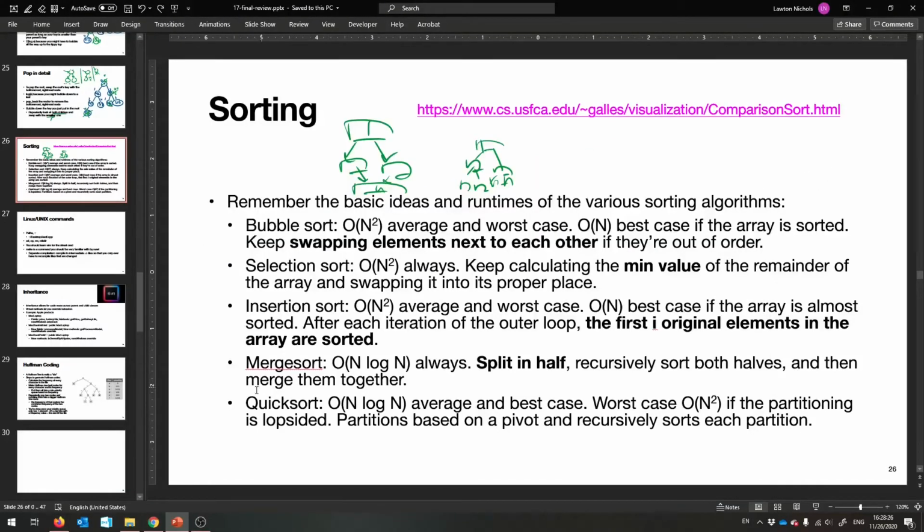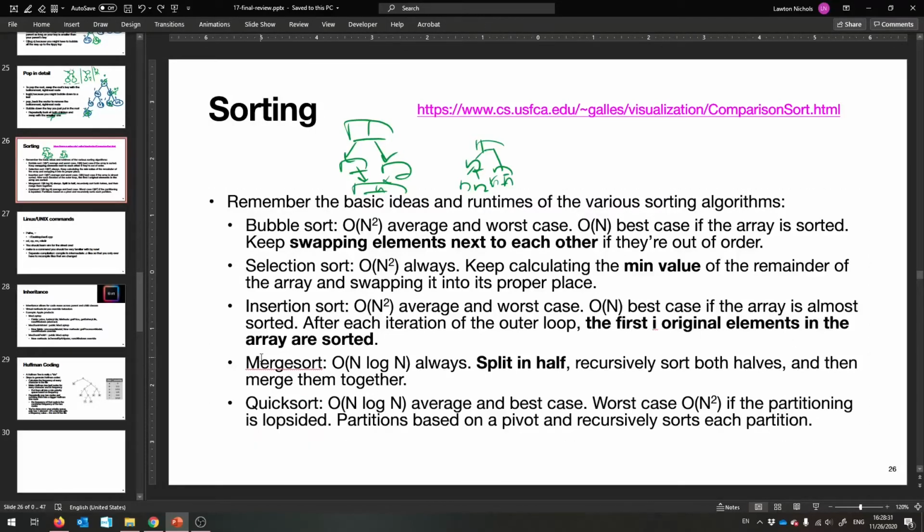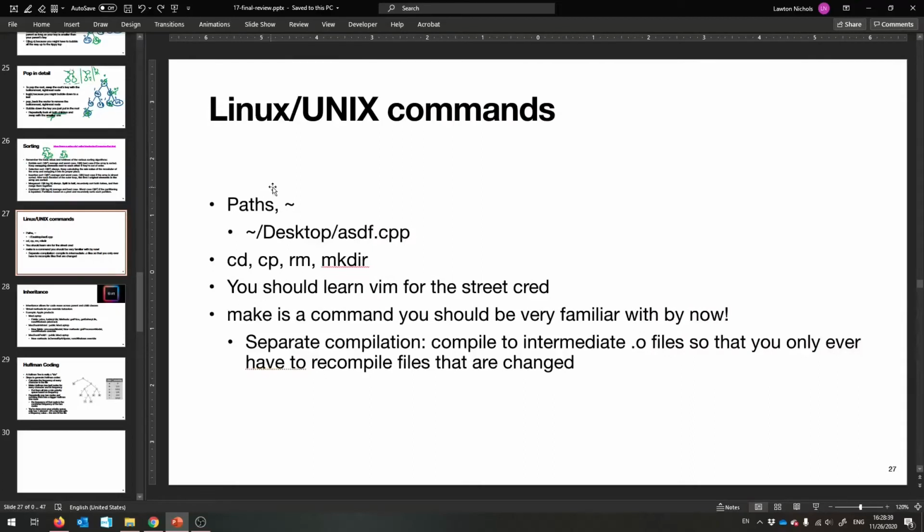Okay, so do watch the animations in your book. Just have an idea of all this stuff in your mind. That is sorting in a nutshell. Okay, moving on to Linux and Unix commands.